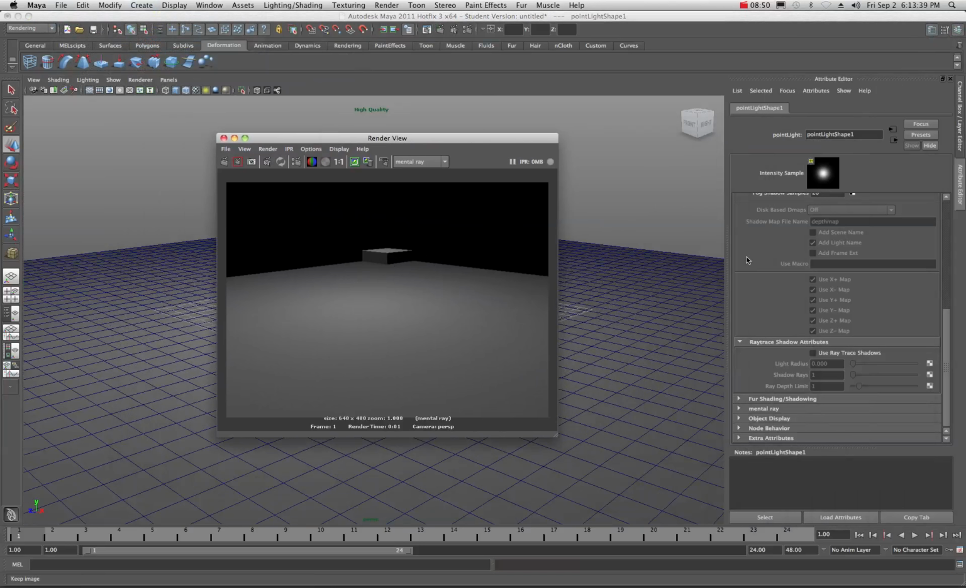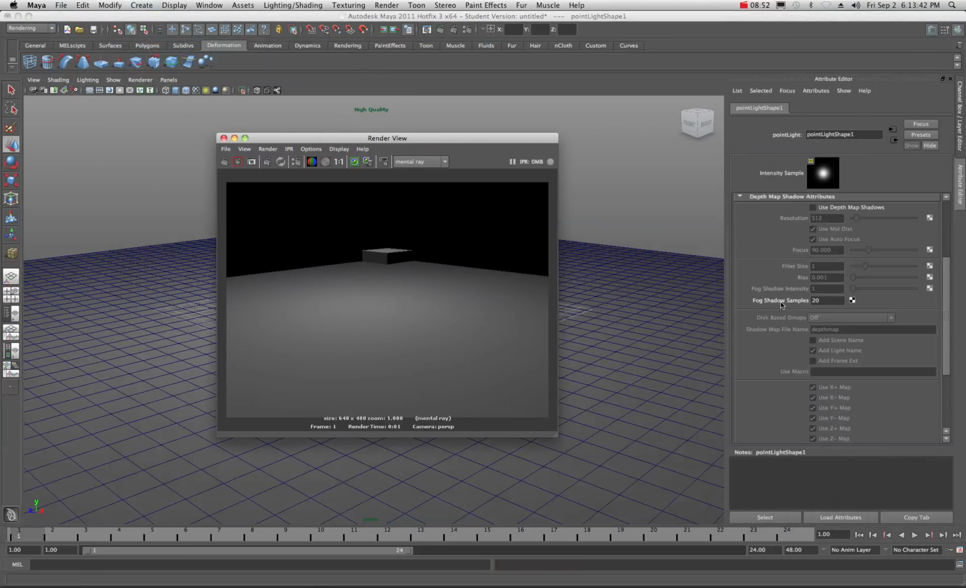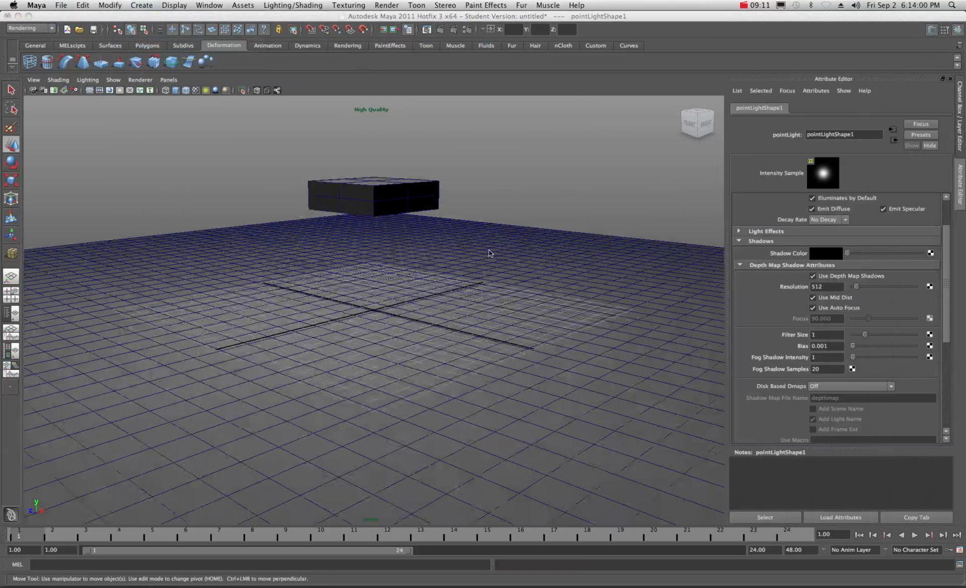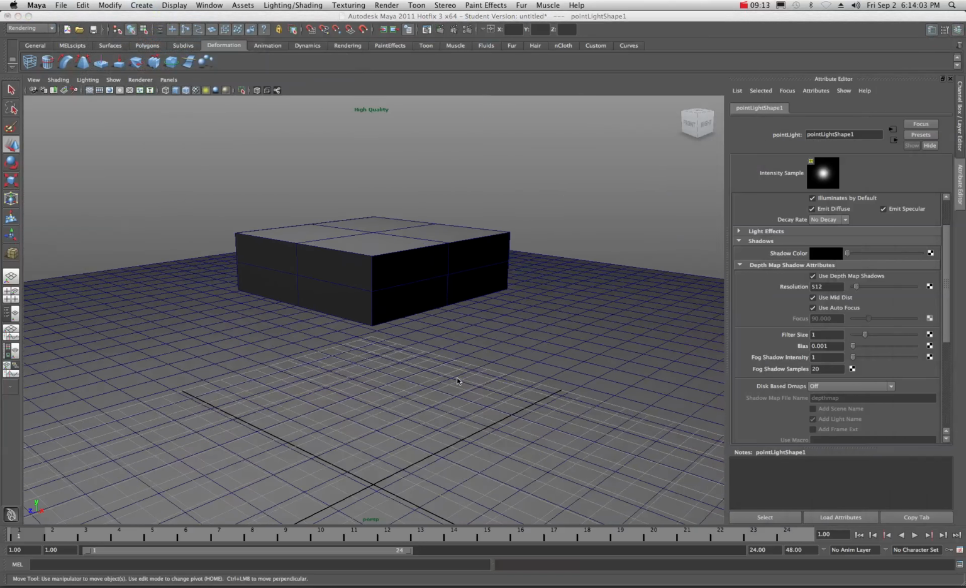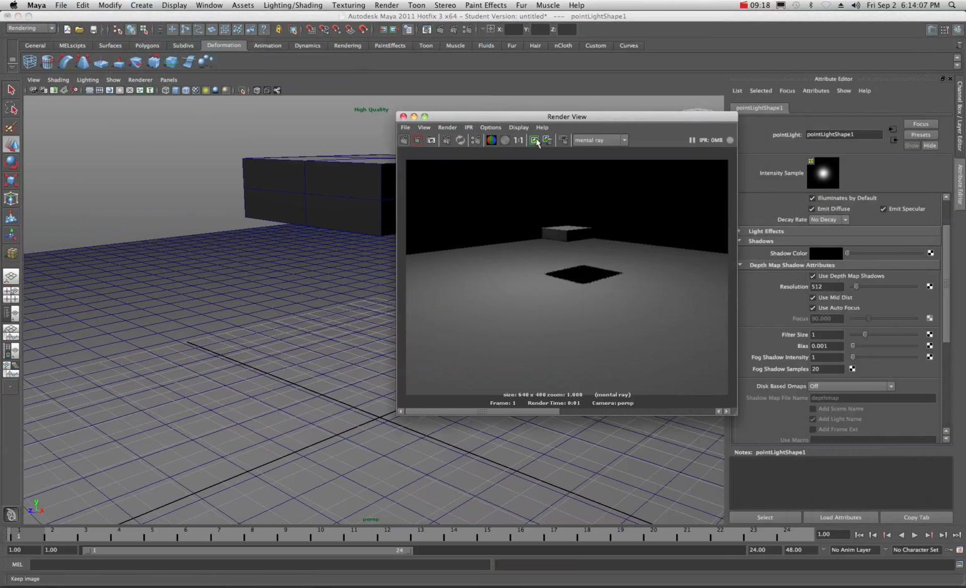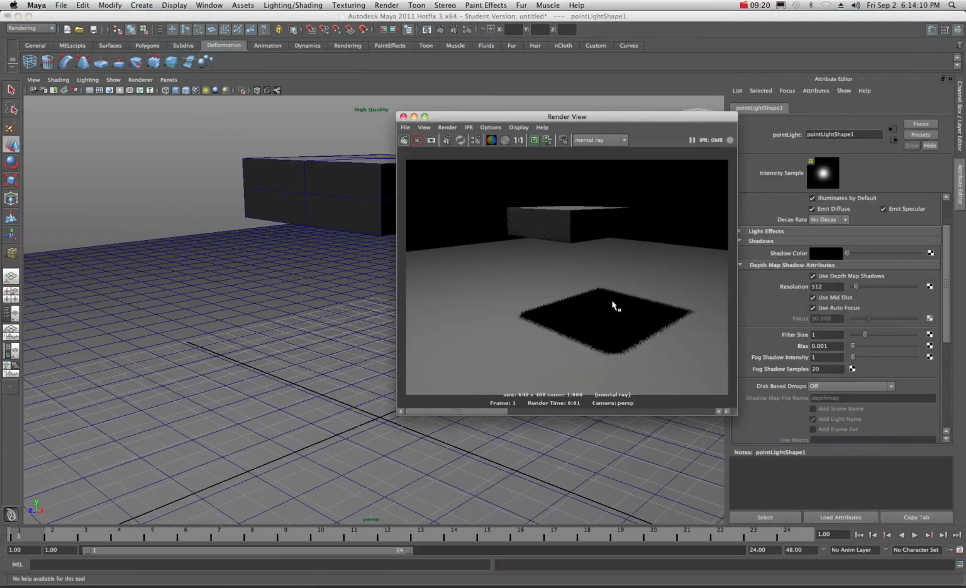If I enable the depth map shadows on this, there's two different options to start with shadows. There's depth map shadows, and I'm going to go ahead and save this render, and I'm going to do a quick render there. As you can see, our depth map shadows are producing our shadow from our object, which is cool. But let's zoom in a little bit here, and I'm going to bring this down and maybe up just a little bit. Let's take another render. I'm going to go ahead and save this one. Go ahead and do another render, and you can see where these shadows look really sloppy.